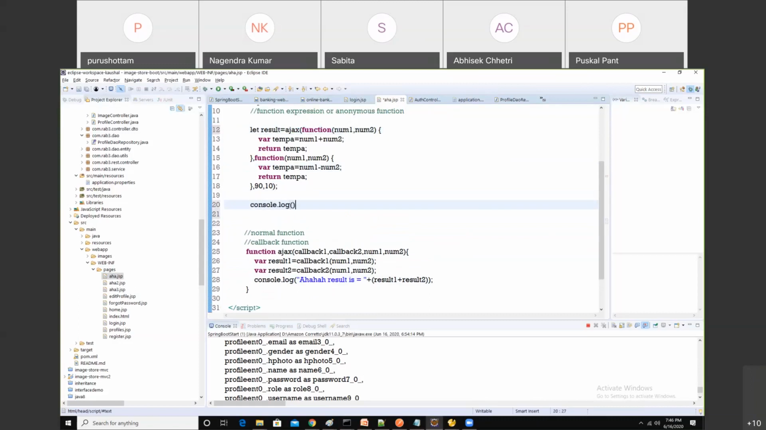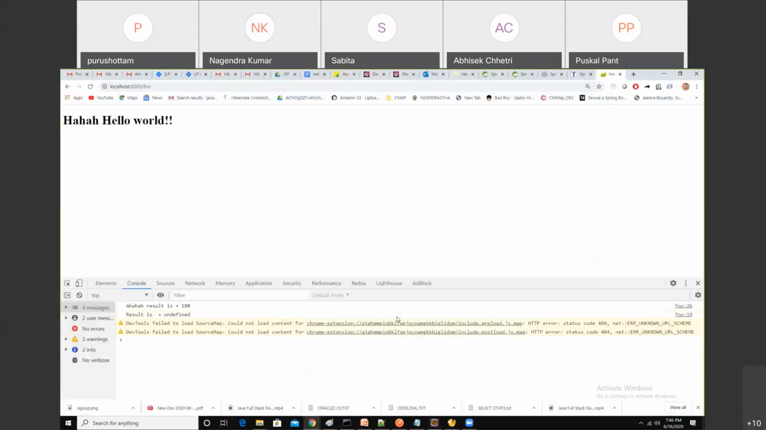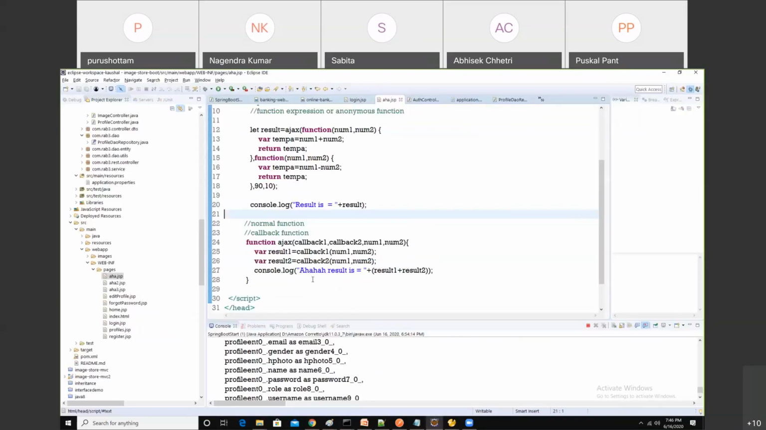Console.log result is. You guys just go and practice this, because tomorrow I'm going to use it a lot. Done. So let's see if the result comes or not. Result is not coming, undefined. First result is one.